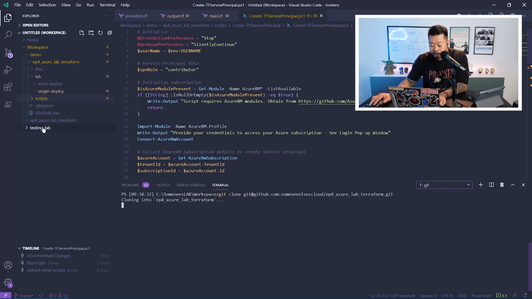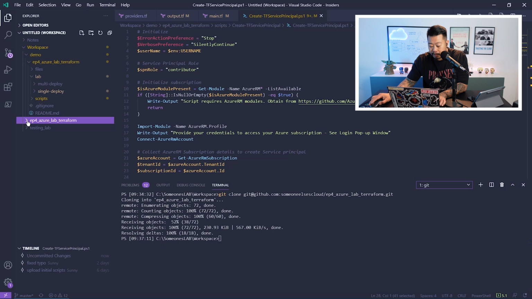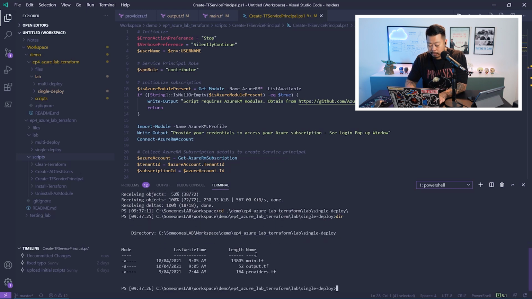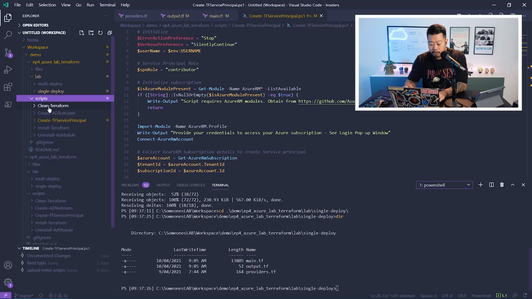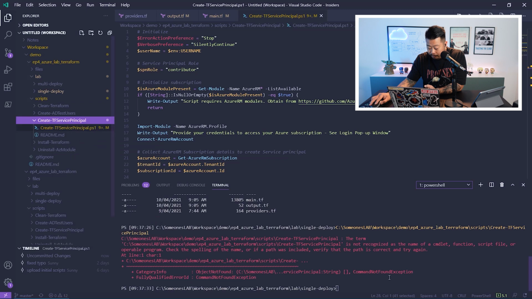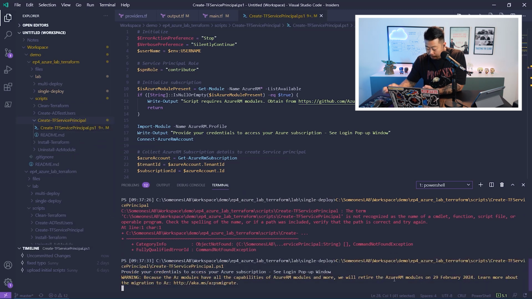So once I've cloned it, I'm going into the lab folder and going to the single deployment. As you can see, single deployment. But what I'm going to do is find this create TF script, copy the path and run it from here, and show you why. And now, yes, it's using Azure RM.